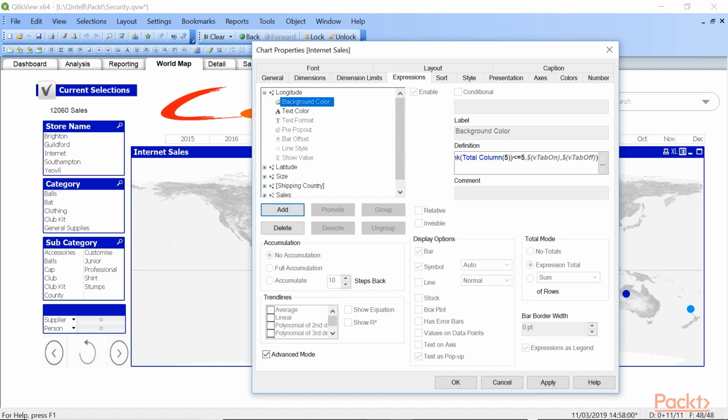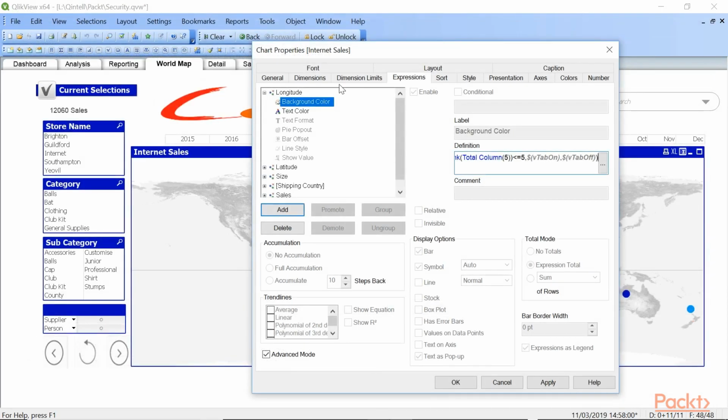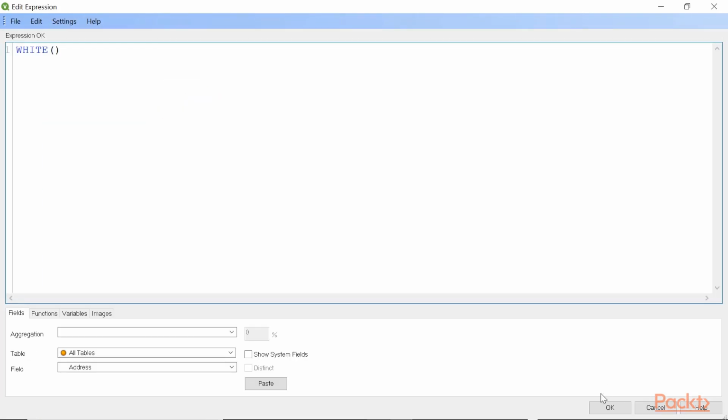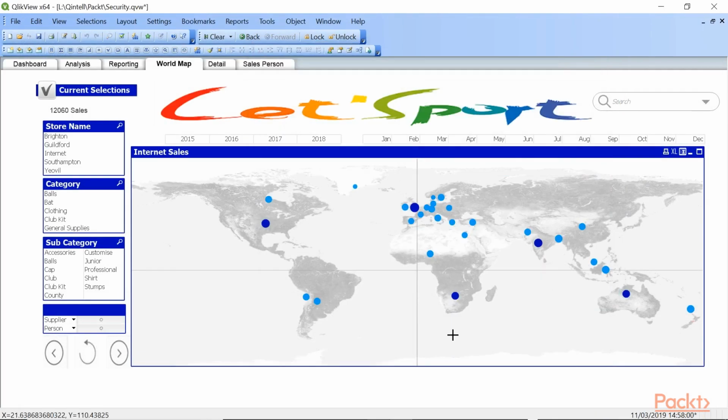So let's have a look what I did for the colour. So I've ranked column 5, which is our total sales. And I've said if it's in the top 5, I'll make it that variable V tab on, which is our dark blue. Else I'll make it V tab off, which is our light blue. So I'll click OK on that. And I've changed the text colour to be white, just so if you ever look at the table, you can read it. So I'll click OK on that.